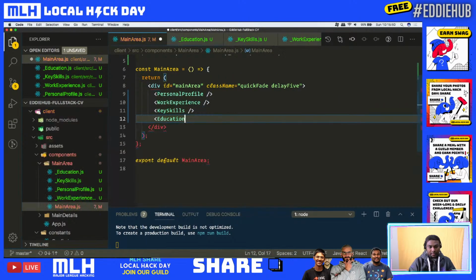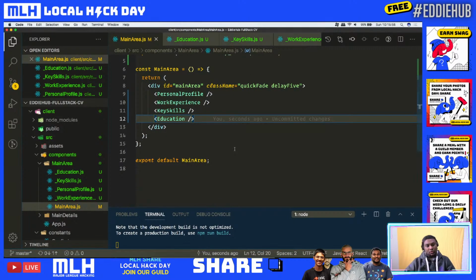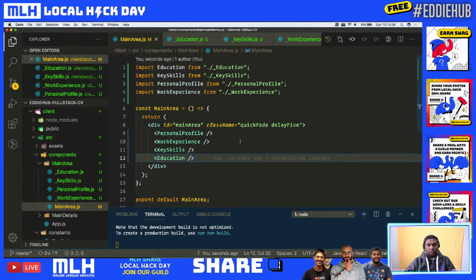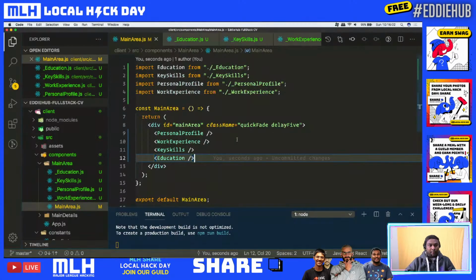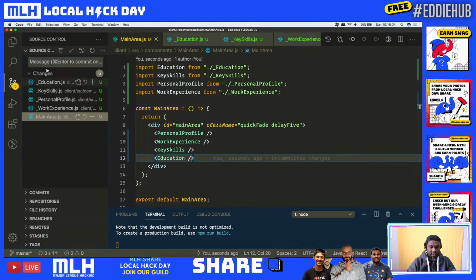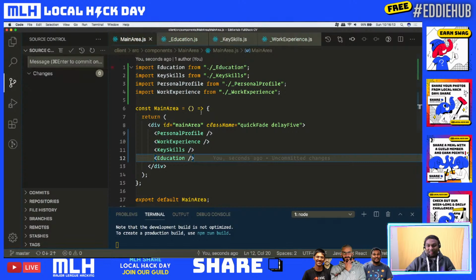Let's do the education part. Okay, cool. Look at the main area. It is less than 18 lines of code, which is cool, right? So this is exactly what you need to do in most of the things, and mainly this is the problem that people will face. Okay, so we have split the main area into sub areas. That's the worst way of writing things, but anyway, that we have done.